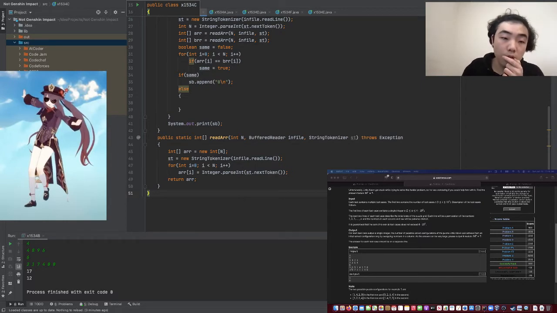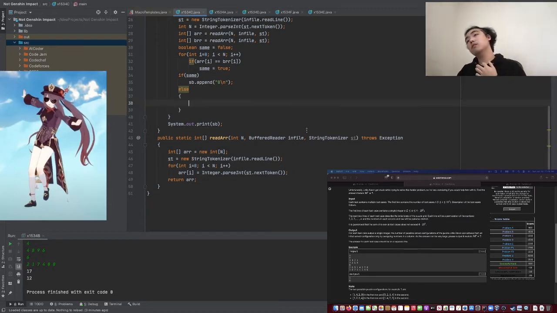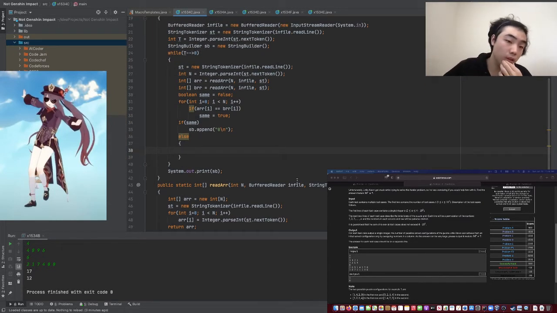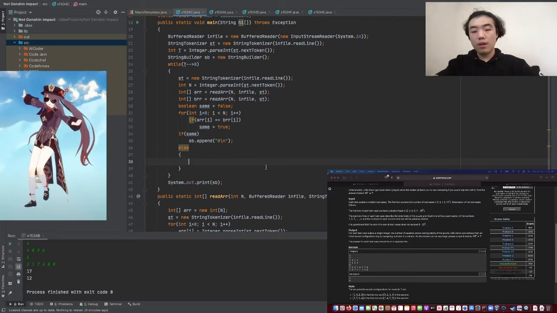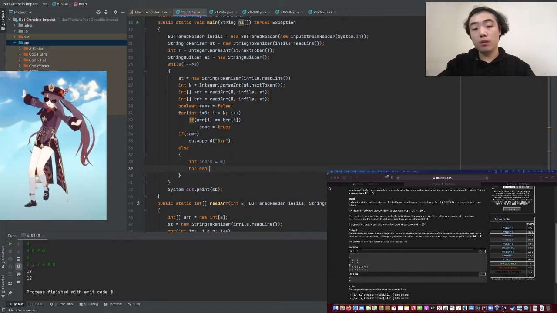Alright, because if 2 and 3, 3 and 2 have to be flipped, 6 and 8, 8 and 6 have to be flipped, 5, 7, 1, 4, 7. Oh, actually, that's true. We have to think about cycles. Because if it's, I guess, like 5, 7, 7, 4, we want to do a 2-coloring. I want to count how many components there are, so Boolean.